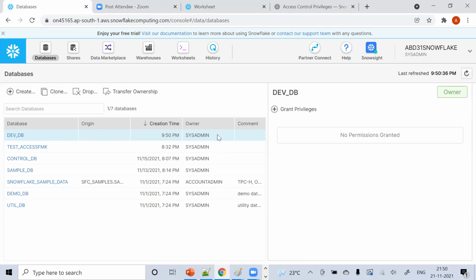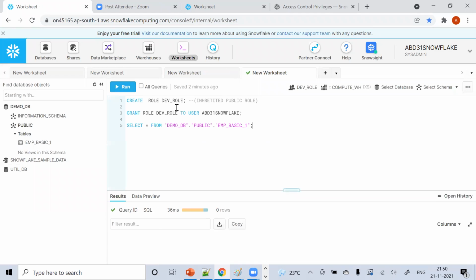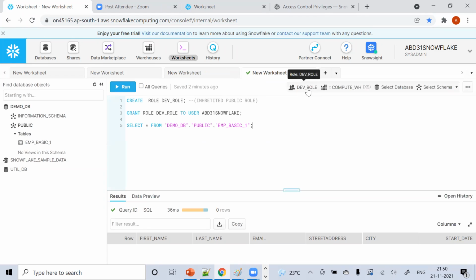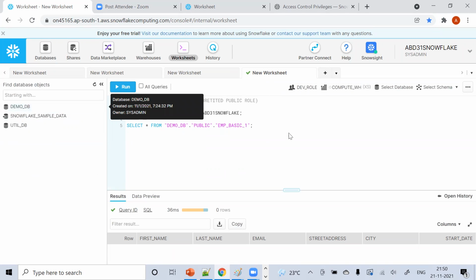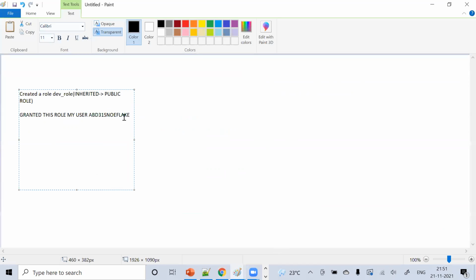Okay, created devdb. Let me go to worksheets and see. I am in dev role. And if I refresh it, I still cannot see it because I am not given access to see it. Correct? Now I will give privileges on database to see it.